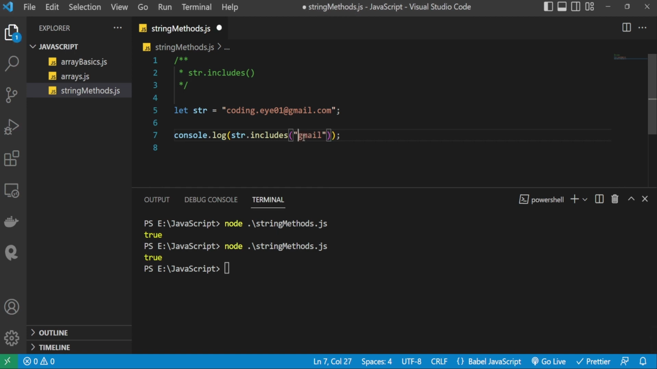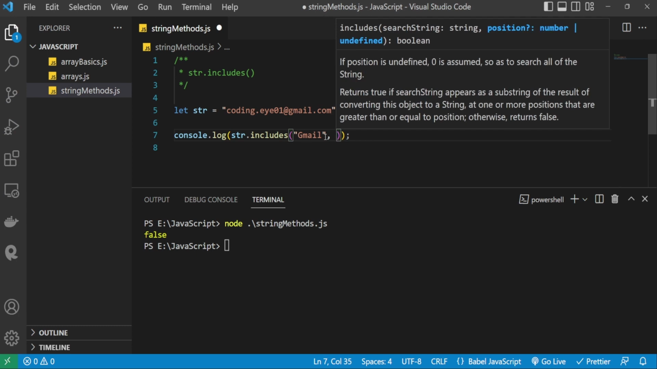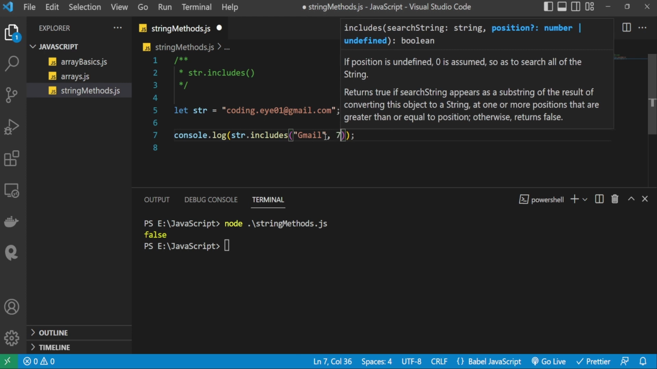Now we will remove this @ and we will add a capital C here. See onto the console, it printed false. That means this Gmail and this Gmail are different, because the includes method is a case sensitive method. Let's see now, we will pass a second argument, that is the position from where it needs to start searching for the search string. That is 7 I'm passing. This means it will start from the 7th index, 0, 1, 2, 3, 4, 5, 6, 7 and so on.